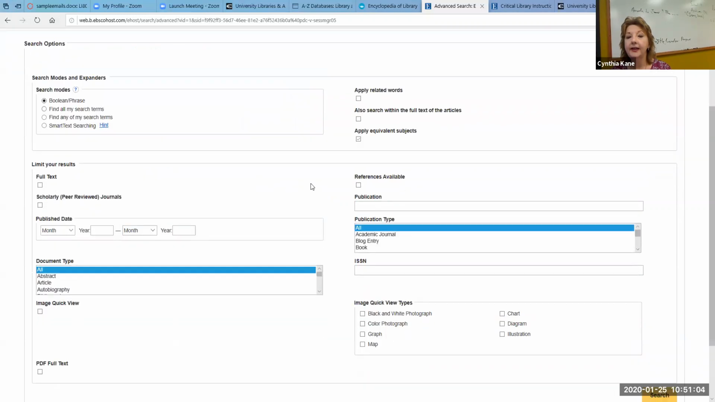I'm now going to scroll down here and build my search a little bit more. And I am going to show you a limit that is very tempting to do, but you don't want to do it. It is very tempting to say, I only want my results to be full text articles. Don't do that. And again, you might say, well, why would Cynthia suggest this? Because I want the full text, right?